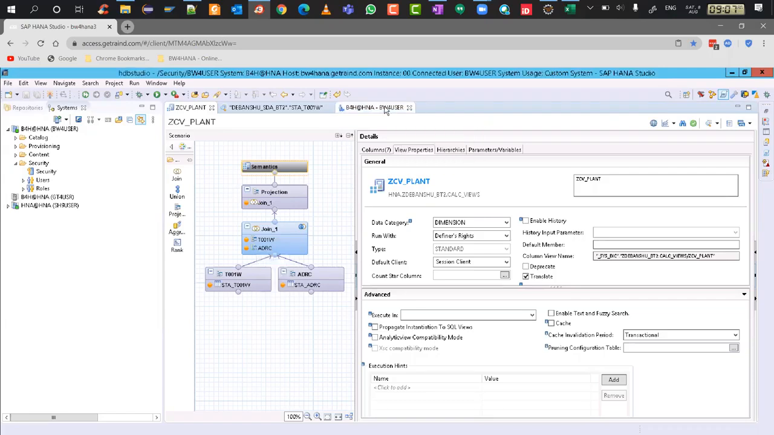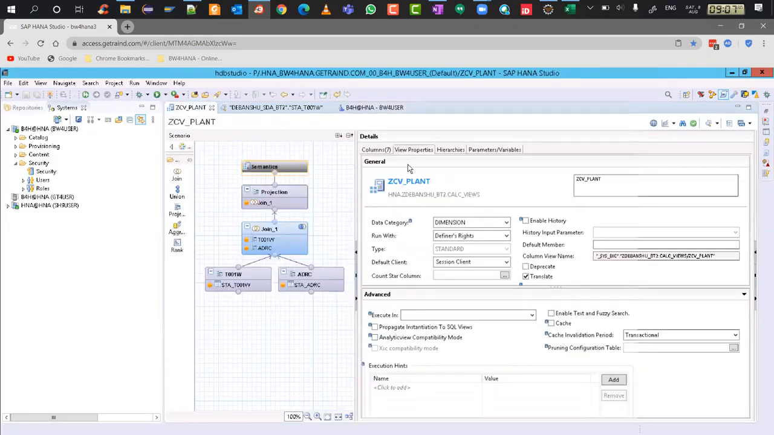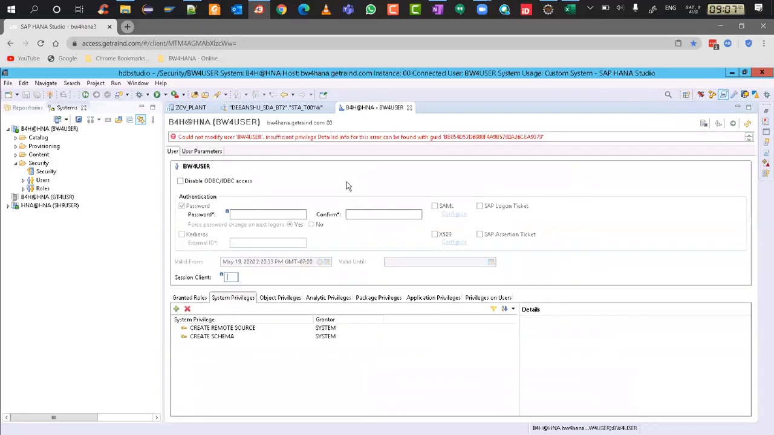So I have to either do cross client, meaning it should not pass the client, it should get everything, whatever the client is. That is the setting we call cross client. But if you want to keep it session client, then you have to come to this property and provide the value, say for example 200, and save it.